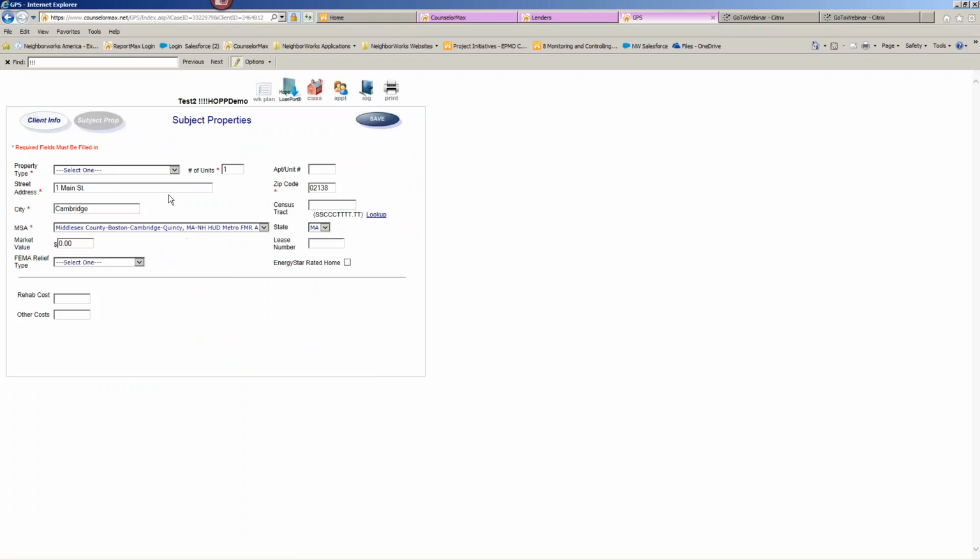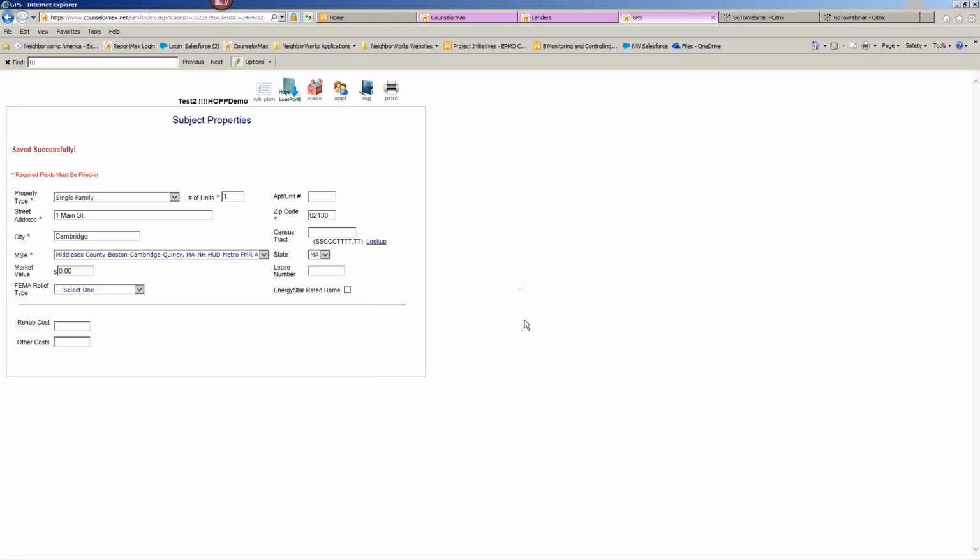Property information. Most of it is filled in from the intake form, but there's this property type field, and we want to make sure we select that one and save it.